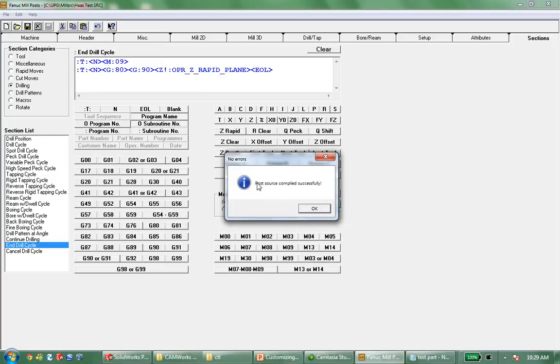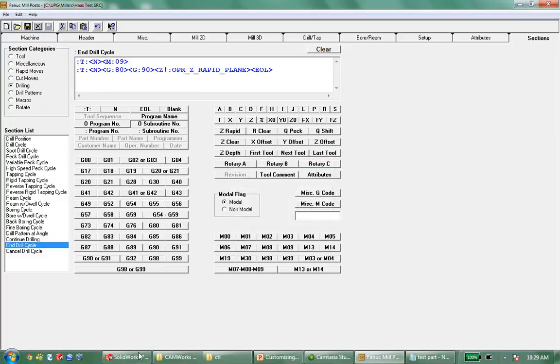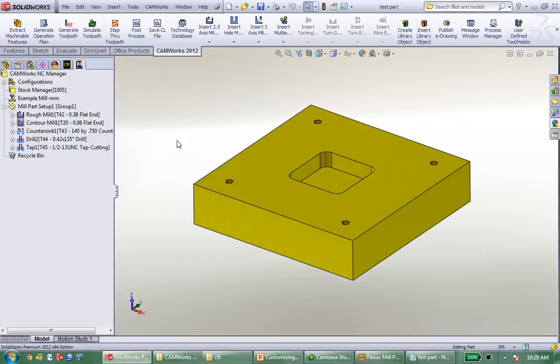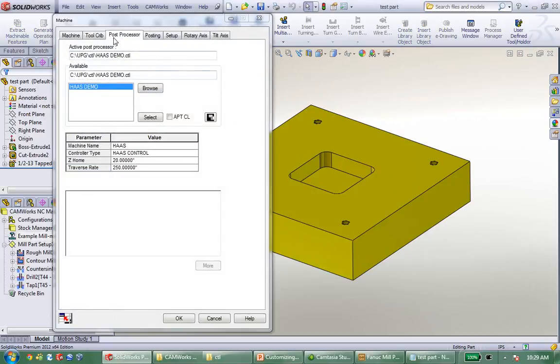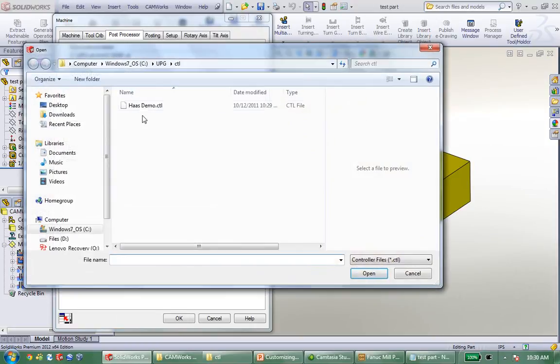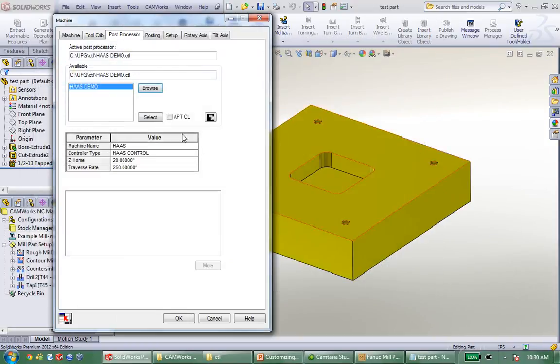And now, once I get this message, I can actually go back and test it in CAMWorks. So now I'm going to go back to CAMWorks. Now here's an important step. It's one of those odd things about CAMWorks: you have to define the post processor again. I've run into this before. You have to go into the machine, and even though it's already pointed to it, I have to browse, hit Haas demo, hit open, and select. It's just one of those things that has to refresh the CTL file, it has to look at it again, and so I have to go back into the machine and look at it and browse to it once more.